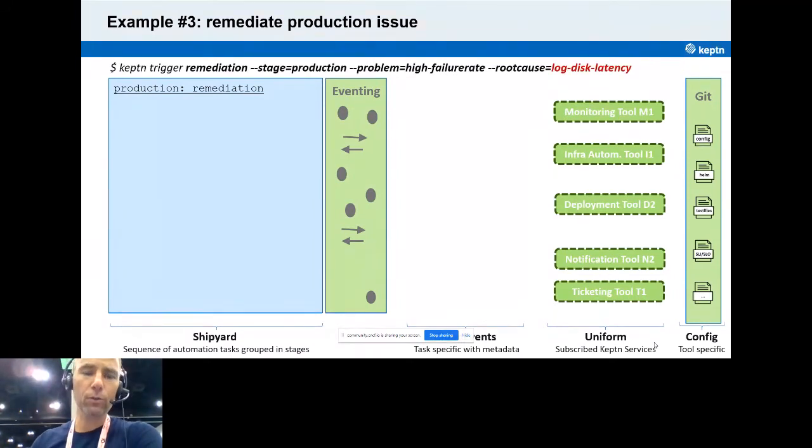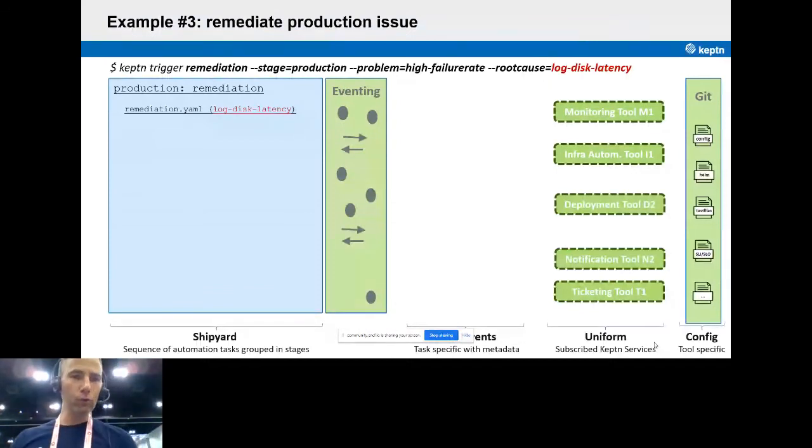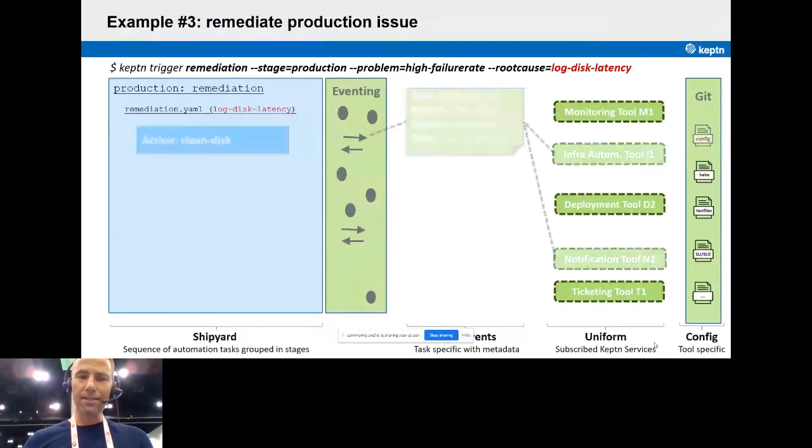If your monitoring tool detects a problem like, hey, high failure rate, root cause is a log disk latency issue, then this will be taken by Keptn. For the remediation use case, it will look up your remediation sequence based on the root cause. That means you can define different sequences for different root causes, which makes sense, right? Because you do different things depending on what the problem is. And in this case, the first task that I would have specified is, if there's a log disk latency, maybe I clean the disk, right?